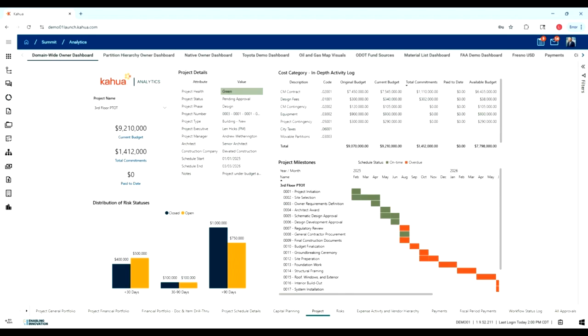When it is time to put your focus on a singular project, Kahua Analytics will provide you with dashboards capturing insights into project teams, schedules, also further insight into cost or risk, and will allow you to toggle between projects as necessary to find the information that is needed for you at the specific time that you're diving into it.